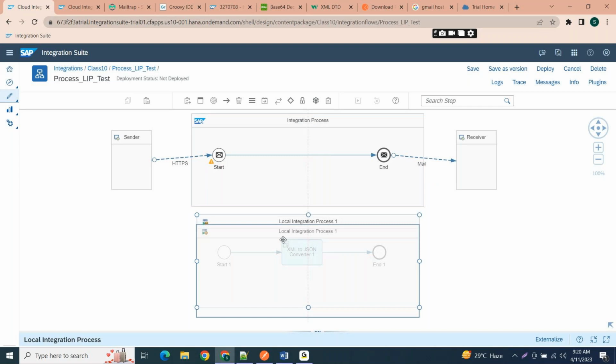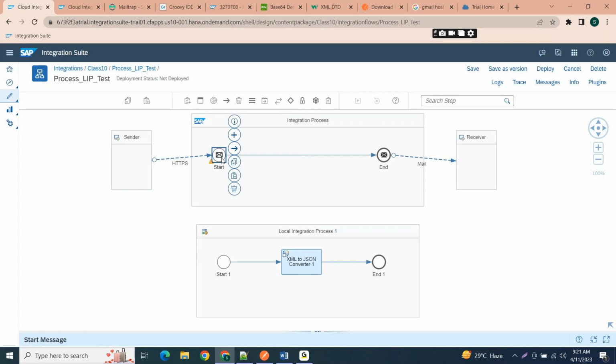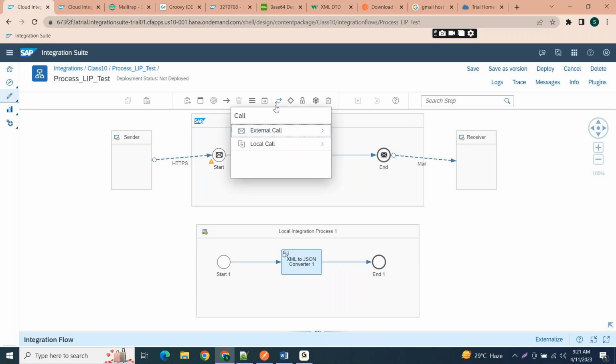Here you might get a question: the message will come from the sender, connect, and be sent to the end receiver, but how can we call this local integration process? For calling it, we have one palette option: in the Call options we have Local Calls, and in Local Calls we have Process Call.